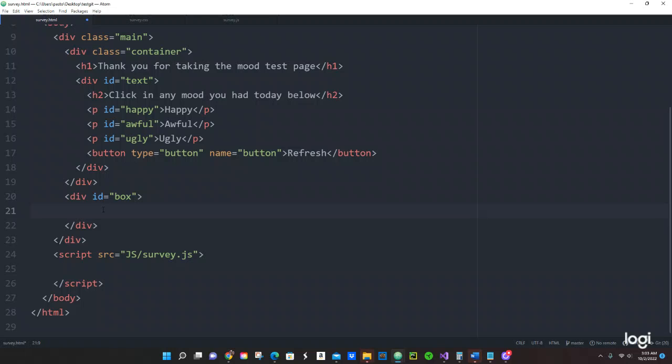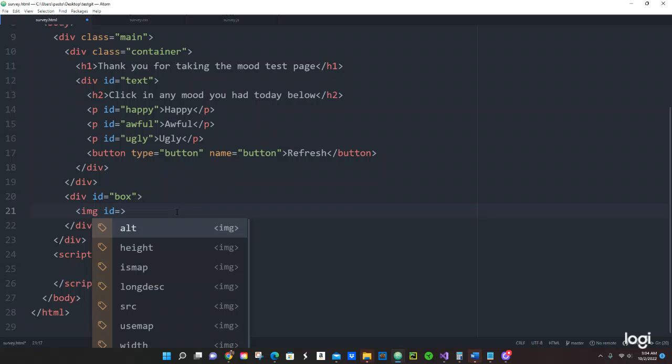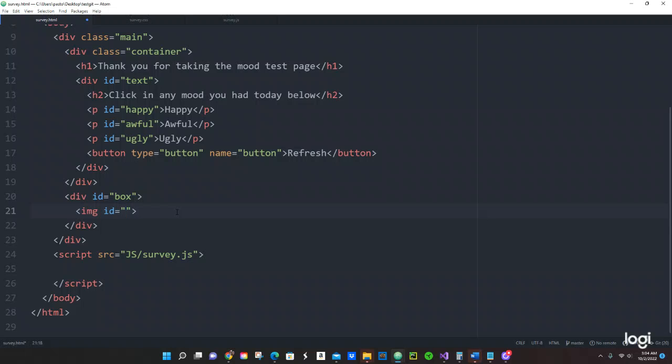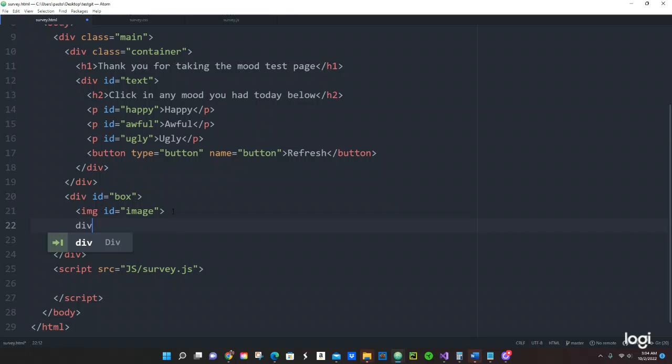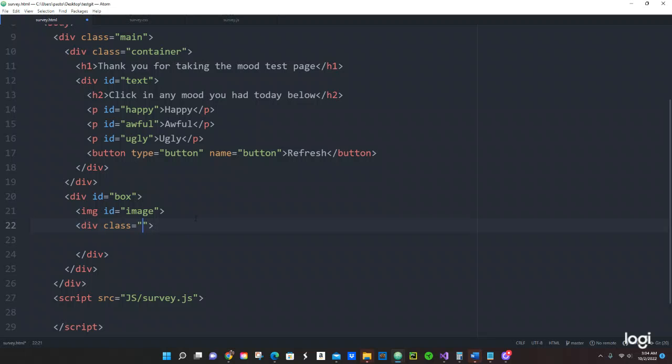So right here in our box, we're going to be having an image tag right here. But we're going to get rid of this, and we're going to give it an ID equals to image. Okay, we're going to use that. Now here we're going to have some divs too. So these ones we're going to be using. I need 5 of this.